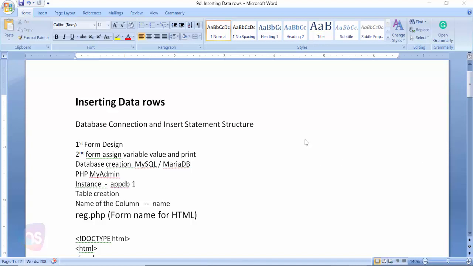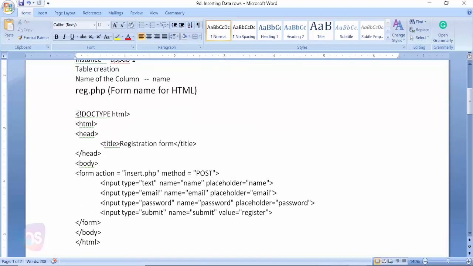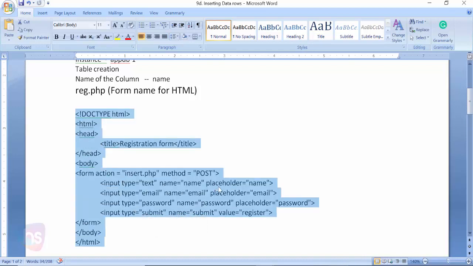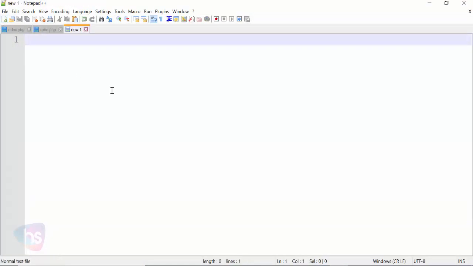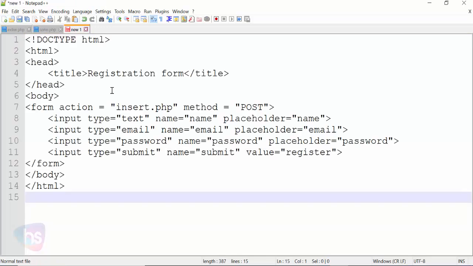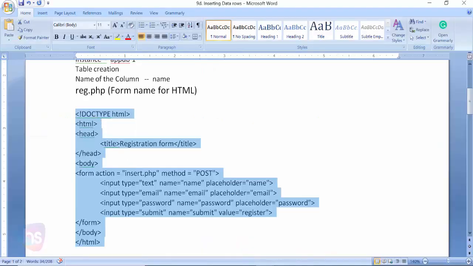Let's see. First of all, we need to create an HTML form with the basic data. I'm creating reg.php. Take an HTML form code. Very simple. I'm not going to confuse you with anything difficult. I'm taking only three parameters: name, email, and password. Once I save it as reg.php, this is the form.